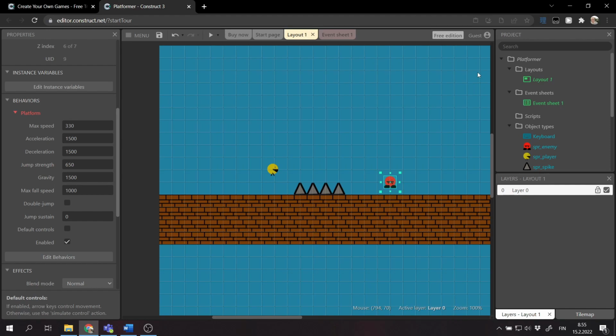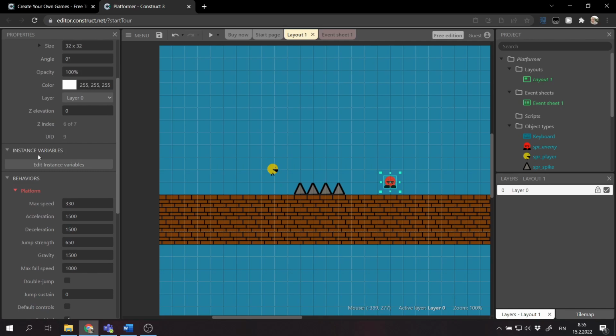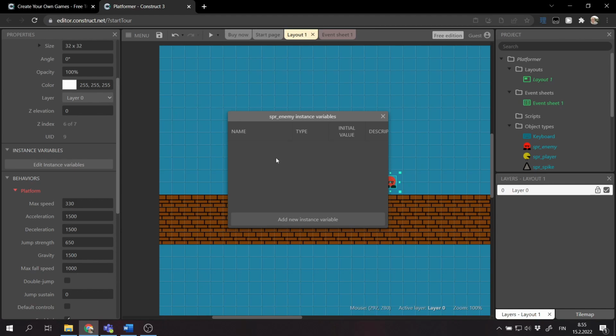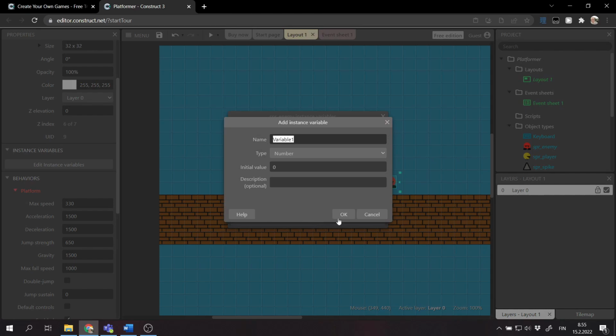And before we make the enemy move, we must create a new instance variable for the enemy. And again, we can do it from the properties. Above the behaviors, there is instance variables, and we can edit our instance variables. Currently we have none, and we can press here to add a new instance variable. And what are instance variables? They are basically a way to save information of the objects in the game. Like in this case, we will save info about the enemy.